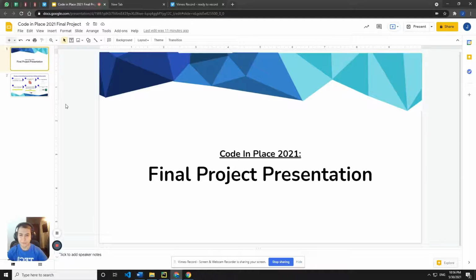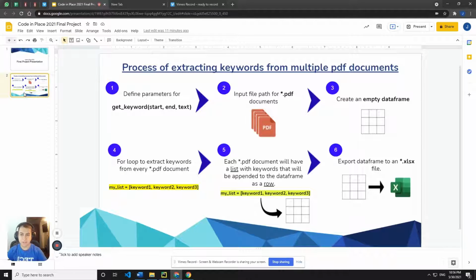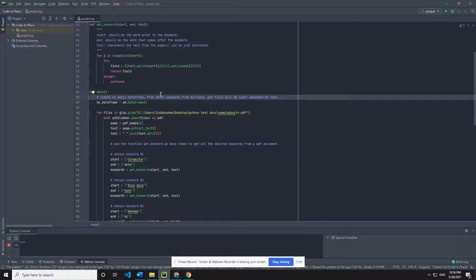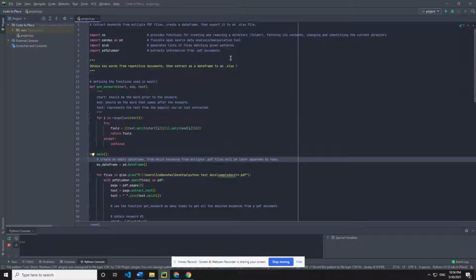My final project consists of extracting keywords from multiple PDF documents, creating a data frame from those, and then exporting the data frame to an Excel file. The libraries and modules that I used were OS, Pandas, Glob, and PDF Plumber. The main purpose of a Python document is to obtain keywords from repetitive documents and then extract those as a data frame to an Excel file.